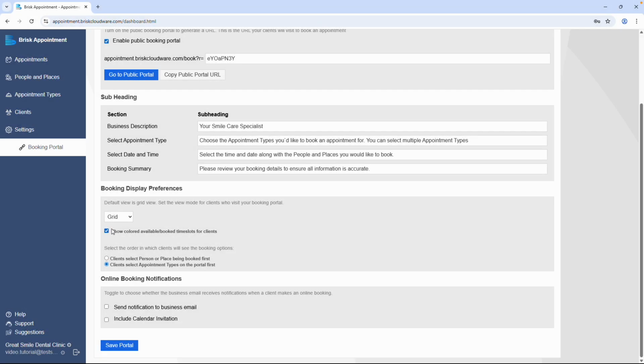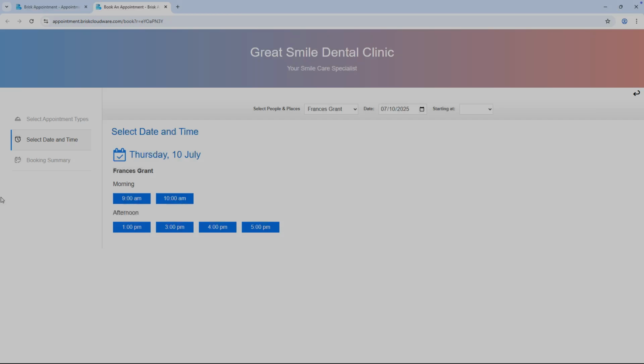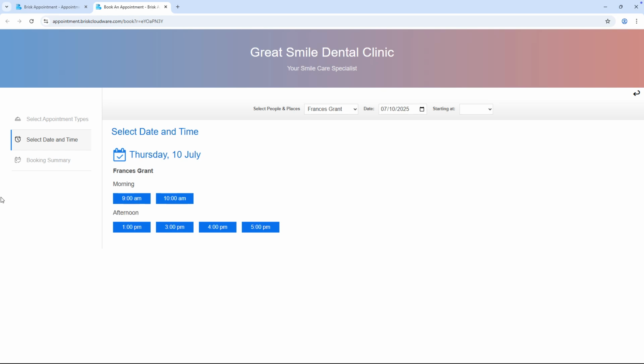If you select Buttons View, available time slots will appear as clickable buttons. You can enable the option Show Available Time Slots with Labels to separate the slots by morning and afternoon sections.